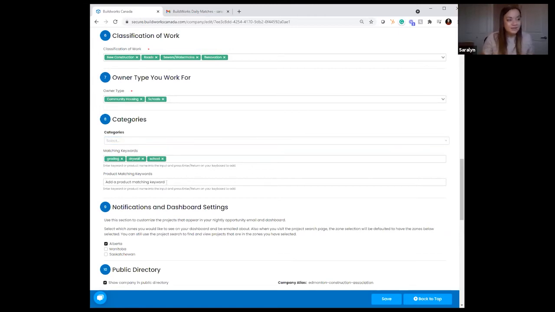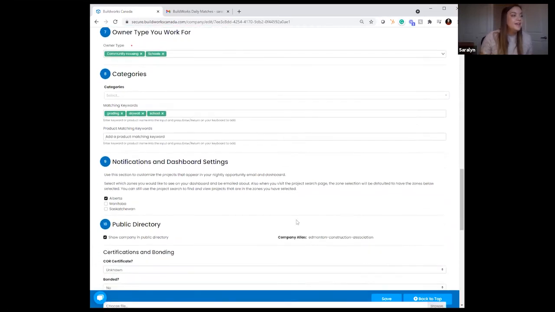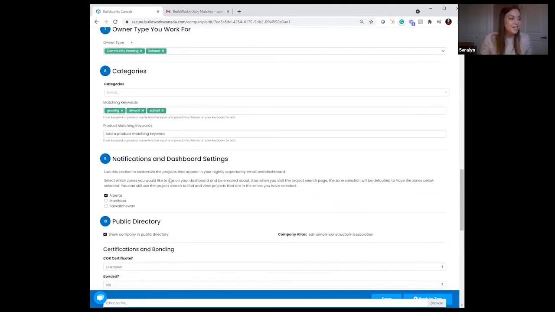Next, we get into the product matching keywords. So if you are a manufacturer or a supplier, you can enter the things that you manufacture or supply as product matching keywords. That way, if something is very specific and would be included in the specs, you can enter that here, and anything that has that specific word in the documents will also appear in your daily bid matching email.